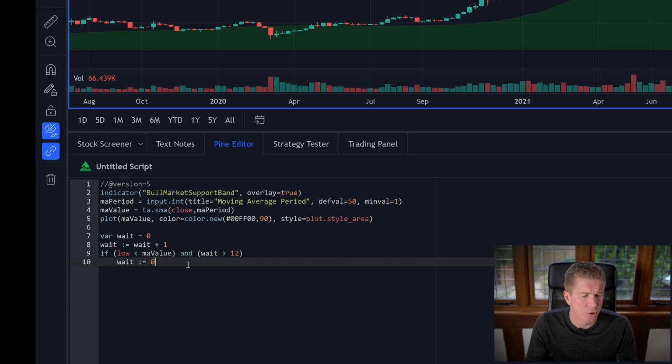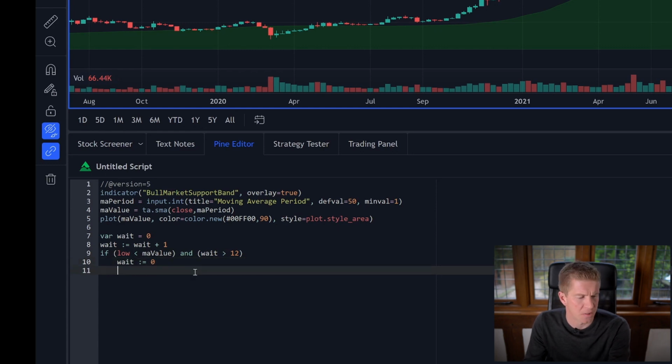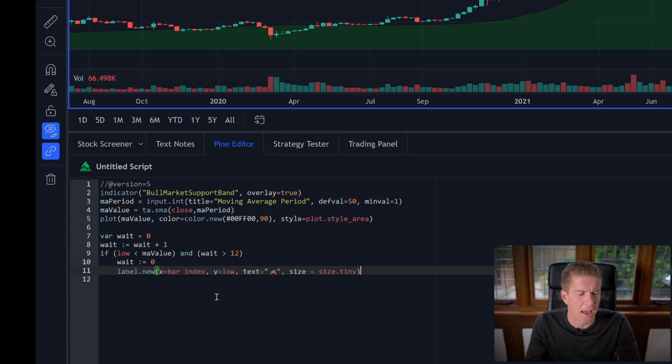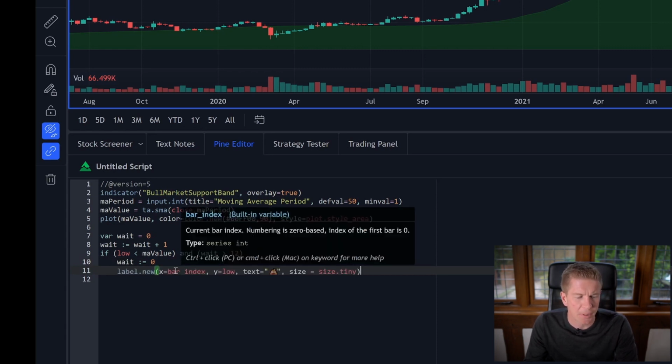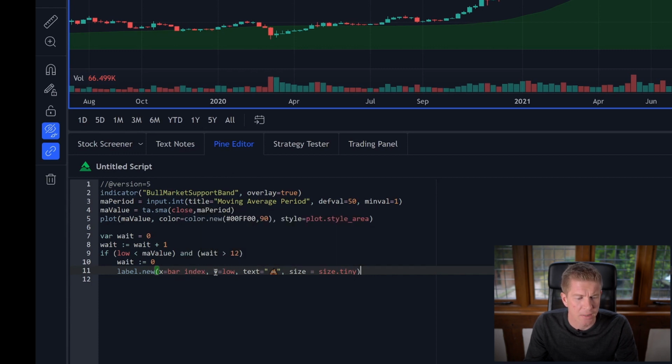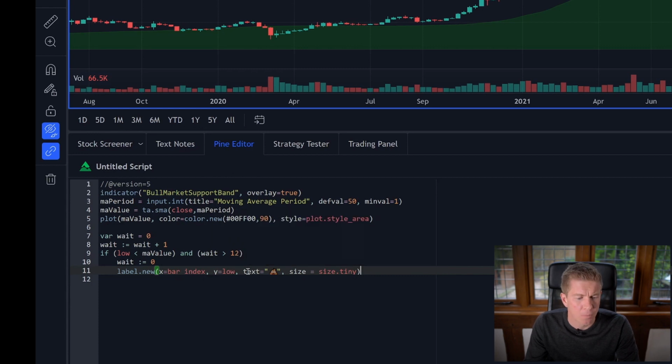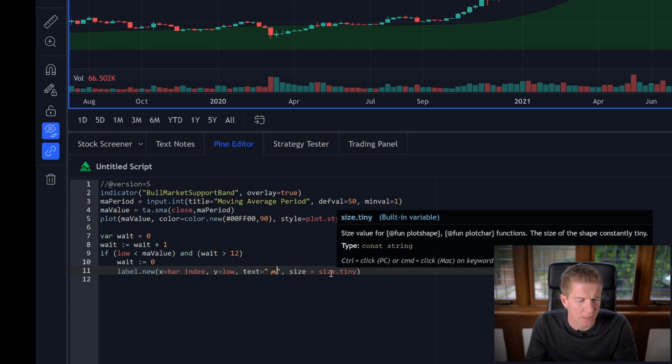If these conditions are true, the weight value is set to 0 and it starts again. Notice we're using 4 spaces for the indented code here, and this code will only execute if both of these conditions are met. If those conditions are met, we're going to add a new label. The label is going to be placed on the x-axis at the bar in question, and the y-axis at the low points is going to go below the bar. We can use any text we want. I'm using the very mature emoji for a poop symbol, and then the size is set to tiny.